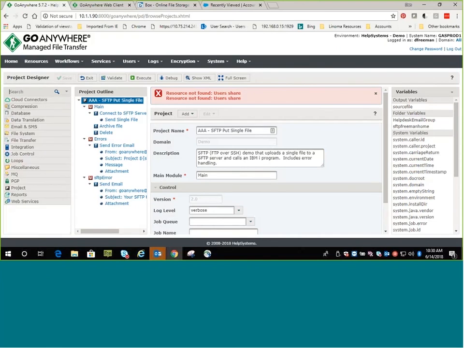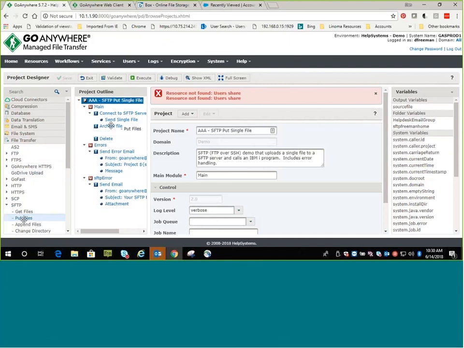Okay, so once we've decided on an action we want to choose, we can just drag and drop it up into our project outline, or we can always double-click it, and it'll show up in the project outline as well. The project outline window is just that. This is going to outline in a graphical sense all the steps that we want to perform.